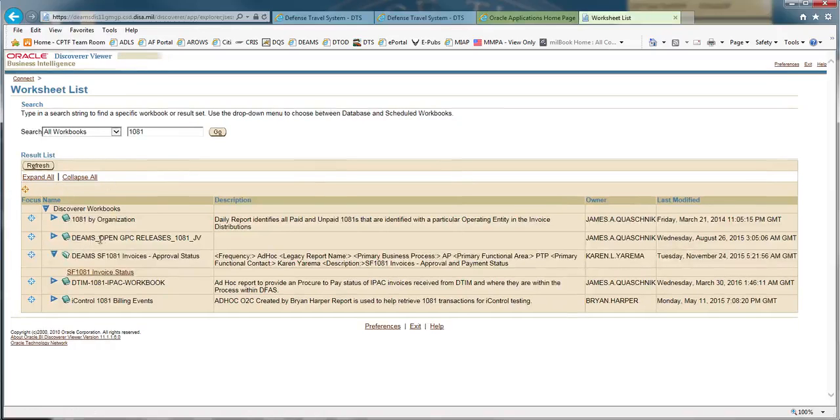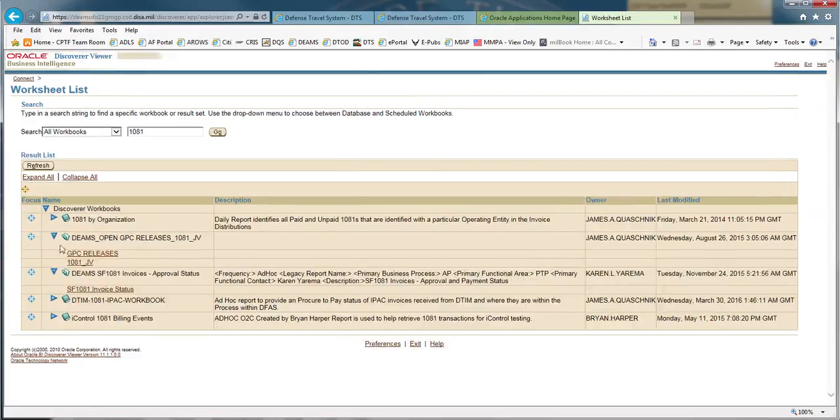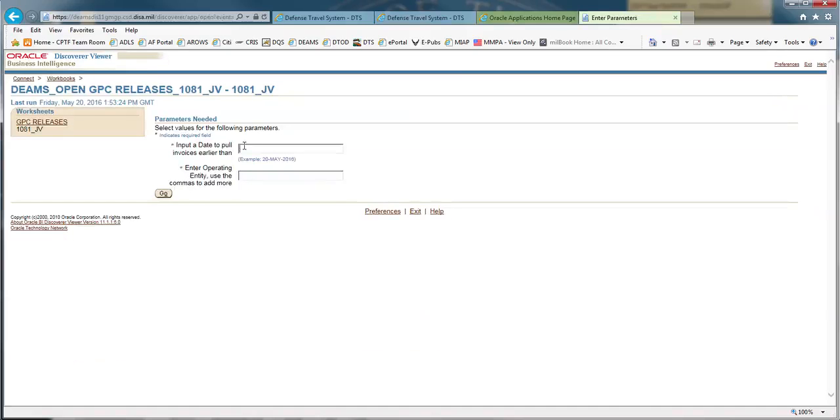So now what I want to do is look at OpenGPC releases 1081 JVs. What this will actually show me is when we're looking for our open 1081s and JVs, now we're going to click on this 1081 and JV link to bring up the parameters. But this is going to show us anything that is open, meaning that it has not been fully submitted. It's sitting at the initiator and it's waiting to look for there.